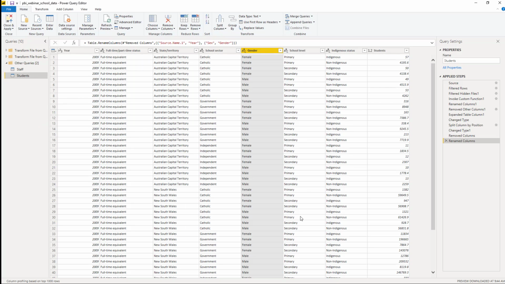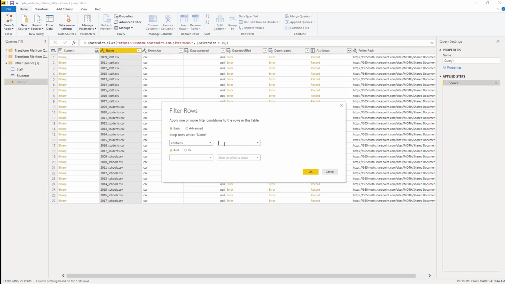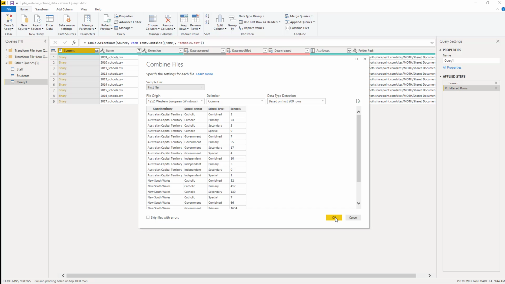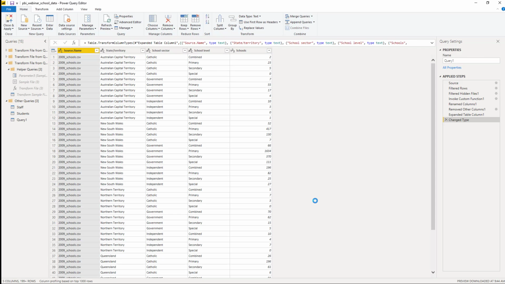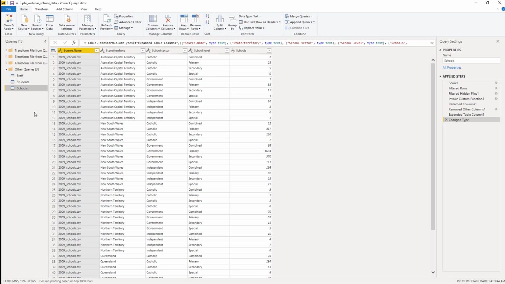SharePoint folder, paste in my URL and click OK. I'll edit, and again we're going to filter, this time for the school's CSV files. And we'll combine them. Preview looks correct, so I'll click OK. Okay, let's give our query a name. We'll call it schools. And I'll just collapse down this folder. Just makes it a bit more tidy and allows me to focus on the queries that I actually need to work with.